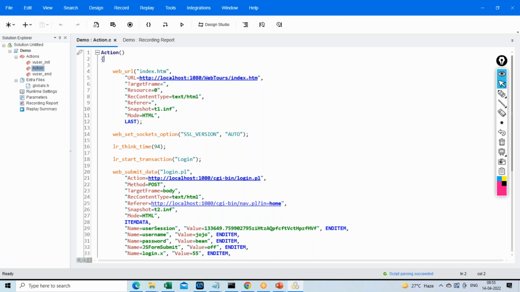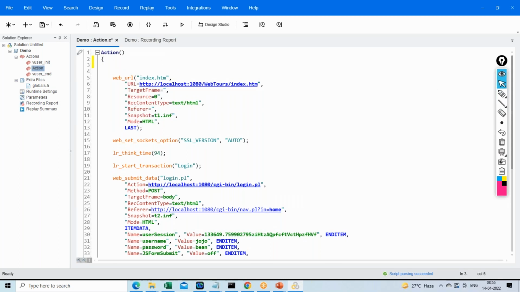So what we can do here is you can write on your own. If you want to know how much time launch is taking, you can write a start transaction and end transaction here on your own. So LR underscore start underscore transaction. Here you have to write like this. We'll discuss in detail again everything, but just for your understanding, I'm writing this. What is the name of the transaction? Launch.